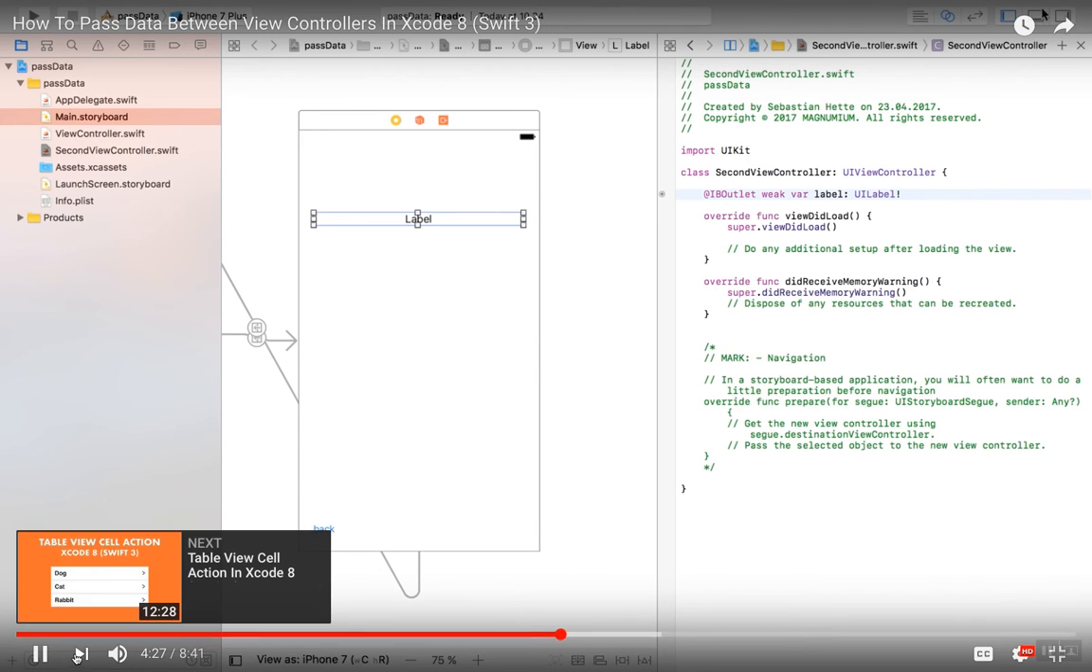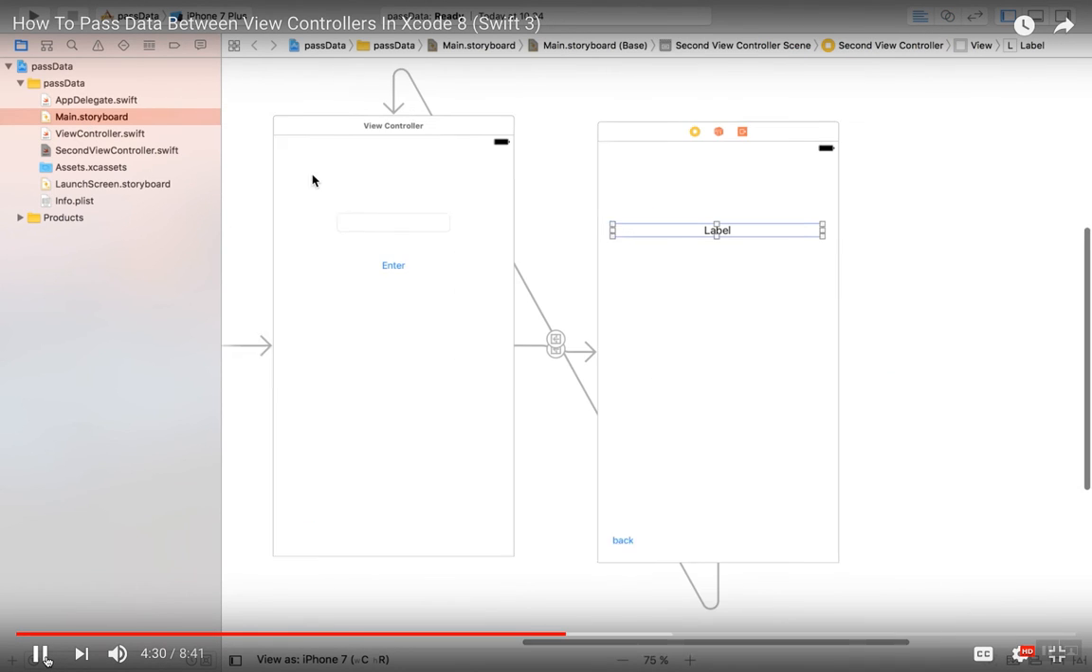And now we are going to work on passing the data. So we have our two view controllers.